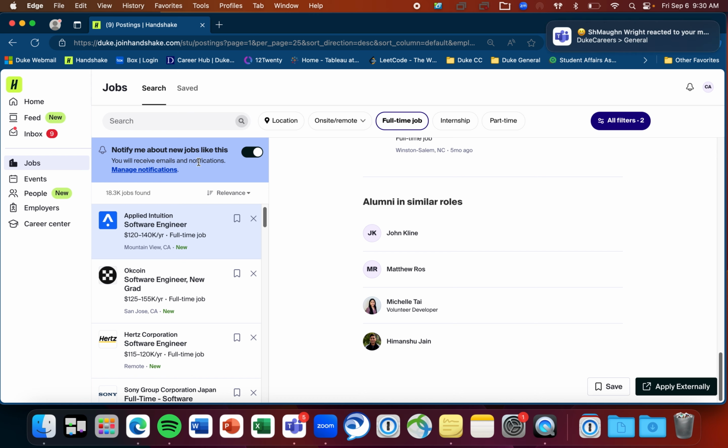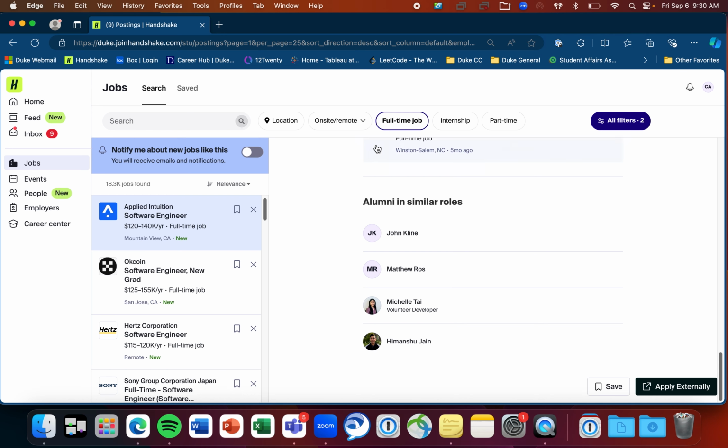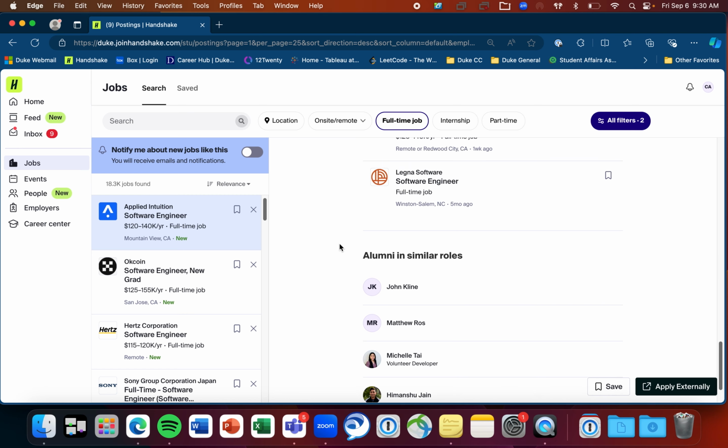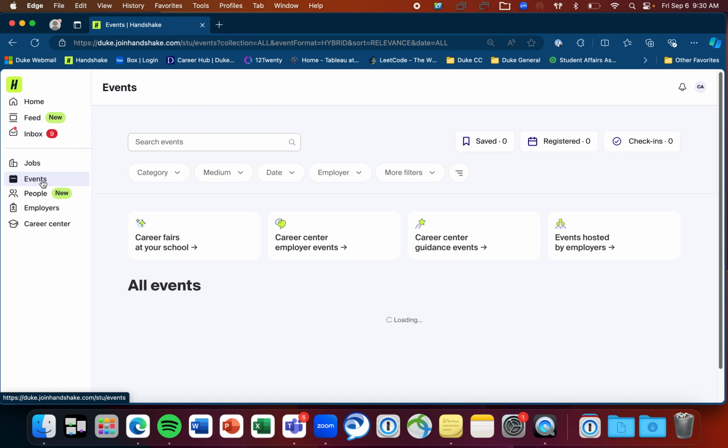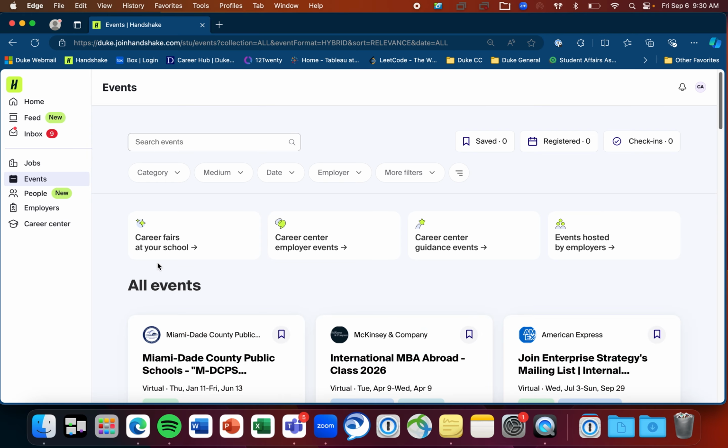This is really helpful because opportunities are added real time. This can make Handshake searching and applying a lot more accessible, and help the student apply to new opportunities earlier on as well. The events section highlights a few things.